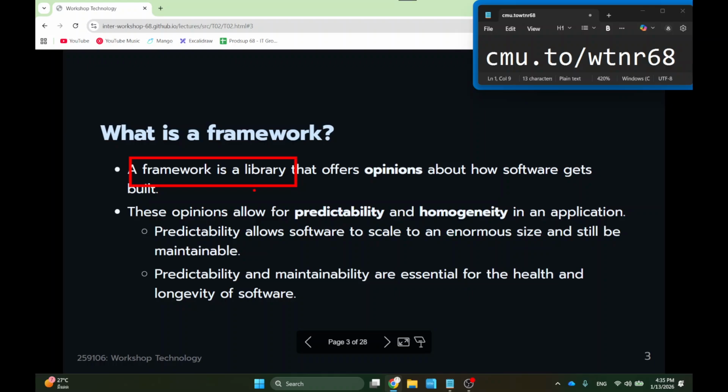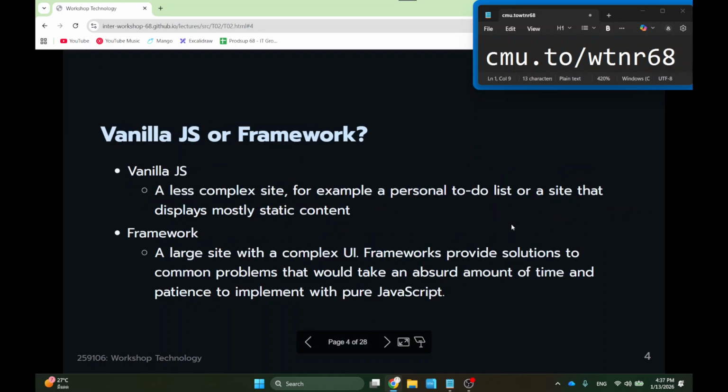Okay, so predictability, very important for a big team, large software, and also homogeneity of the application, meaning that everyone contributes writing in the same way. That's the main reason that we are using a framework, and that's why if you were to do this for money, you have to learn the framework. So this is the example of the actual developer. They're using this type of framework so that you can build something larger, more complex in a larger team. Okay, so that's the reason.